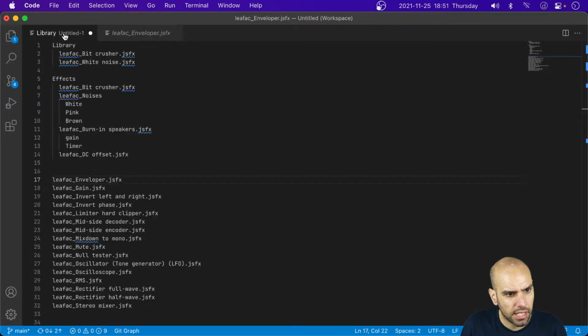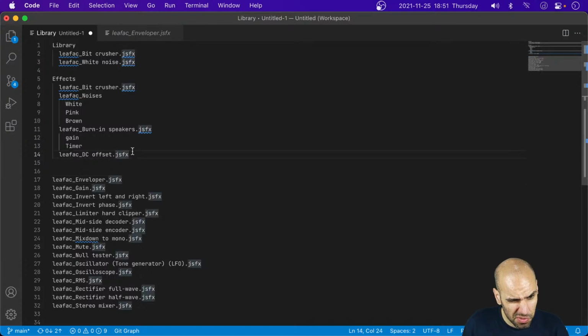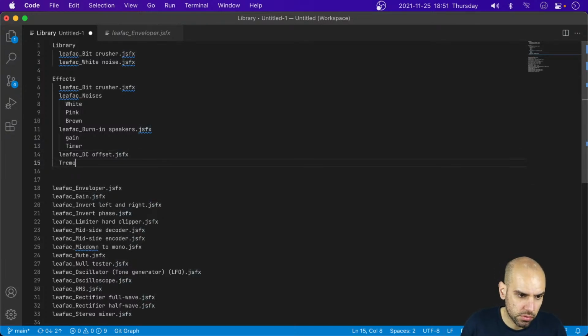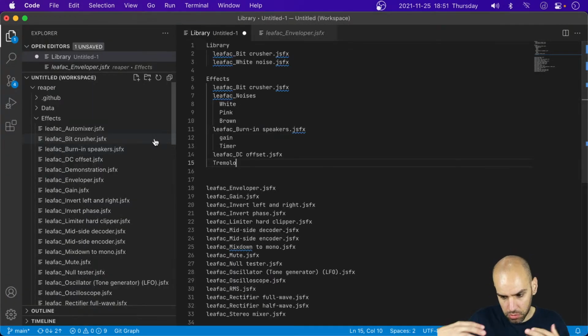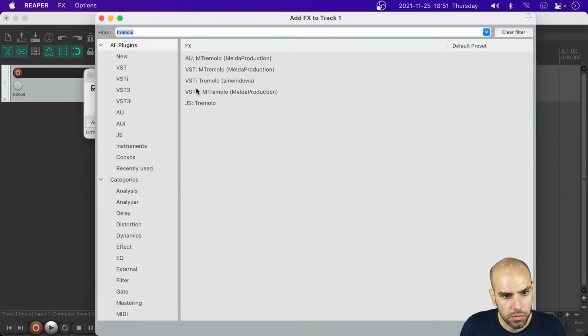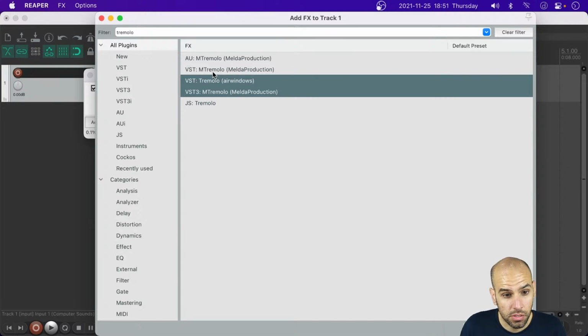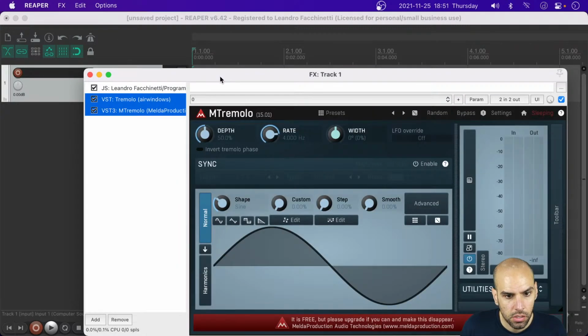So maybe instead of this enveloper that is so generic, kind of weird, isn't really useful. I don't think anyone ever used this, but we could have a tremolo. Could be fun. It's such a simple effect to write, and we could visualize it as well. We could have something more like the Melda tremolo. Oh, there is an Airwindows tremolo. Didn't know that one.